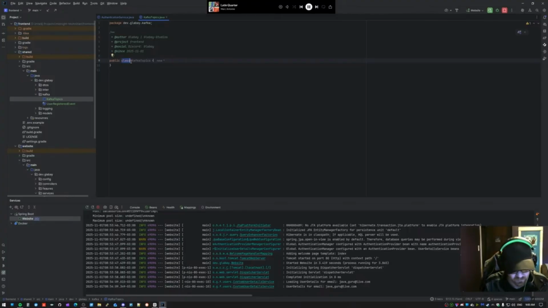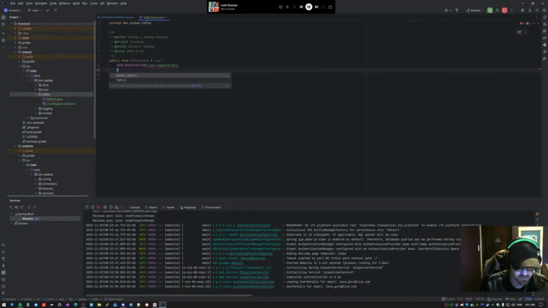I guess I'm gonna go with an enum because it's cleaner. So we're gonna have user registered, but I don't want to append topic because we're in topics. And then we're going to have this host a string. The string is going to be the topic name, which in our case is user registered. And then we're eventually going to have another one in here for kicking off the customer creation. So I'm just going to make that now.